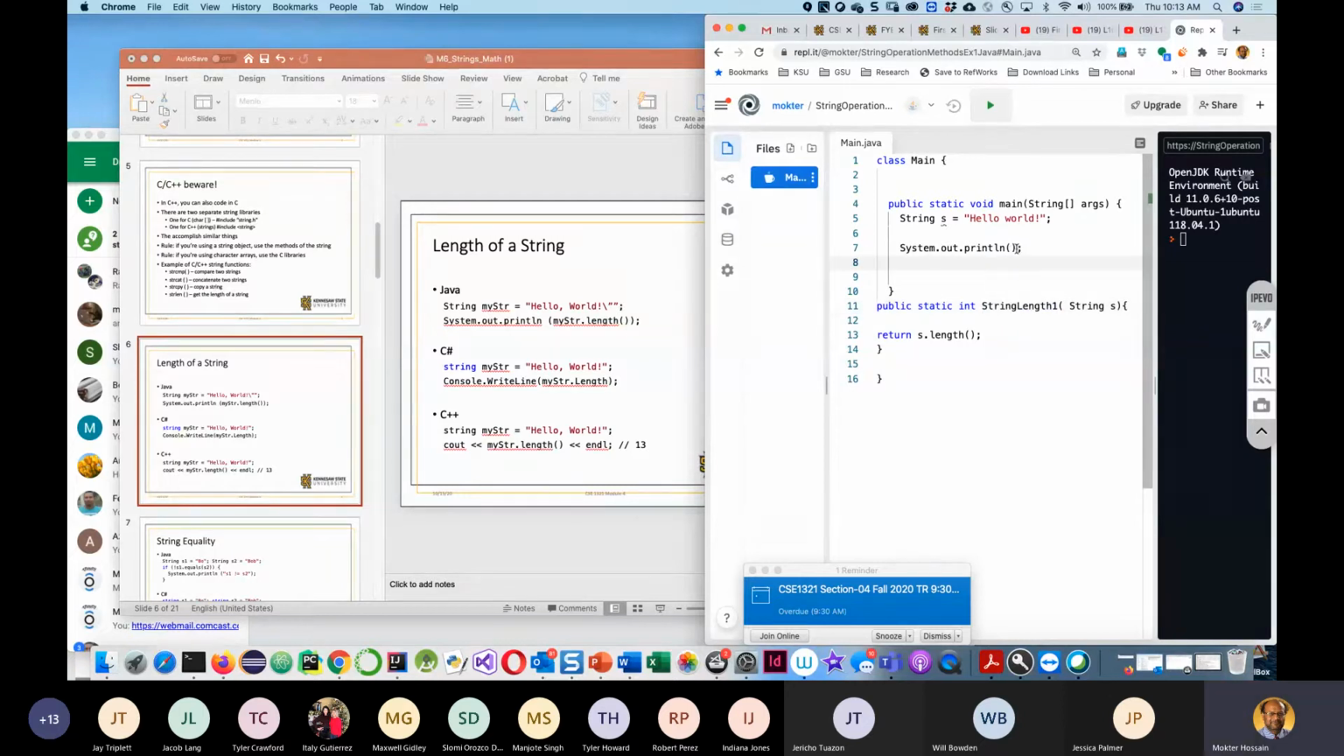But if I want to print the length of s, it will do like this. String method and s over here. Okay, you see this one.